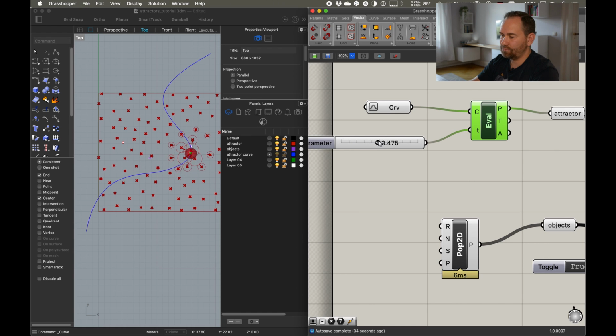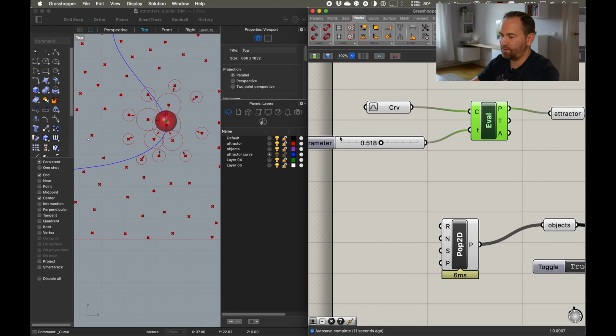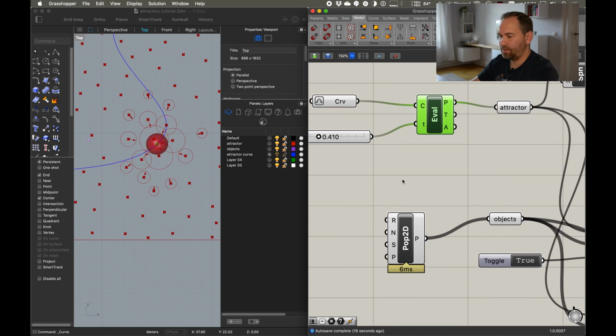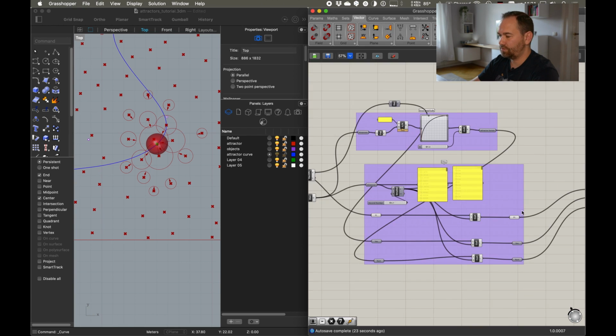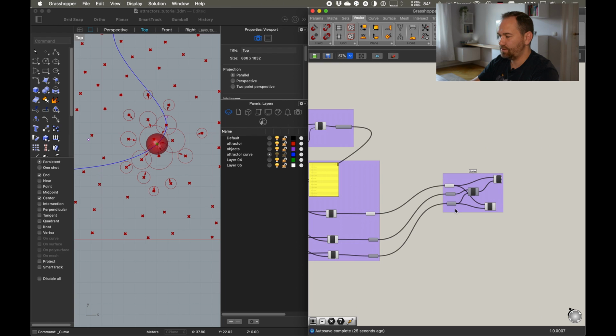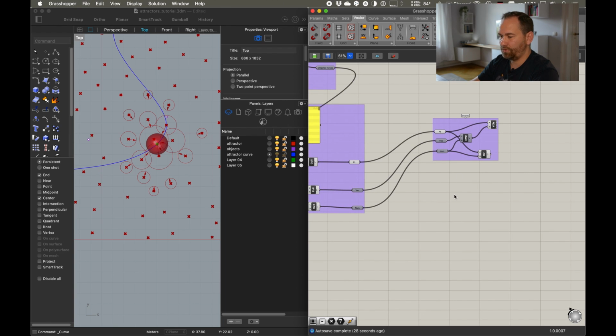And as you see, as we're moving it, circles are changing in sizes and are popping in and out. To visualize that a bit more explicitly, how we filter the points, let's create lines between the attractor and the points that get filtered.